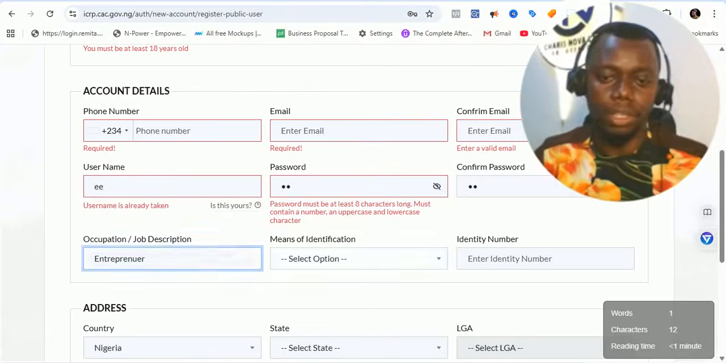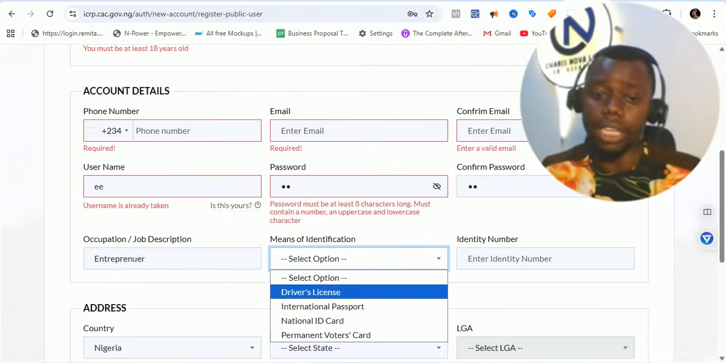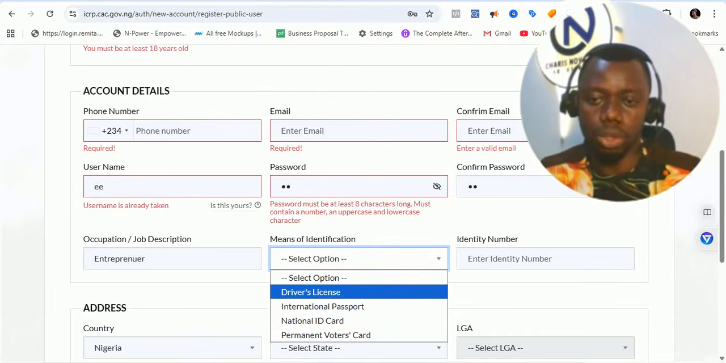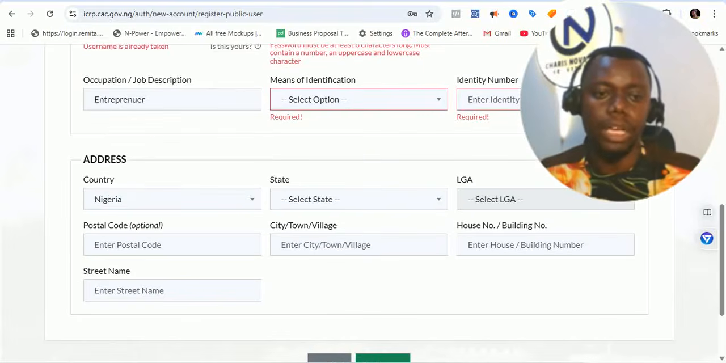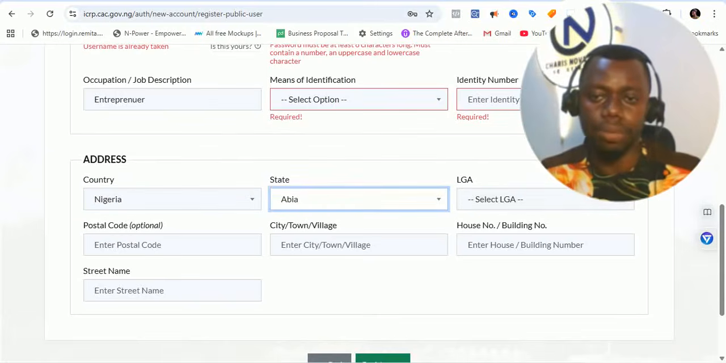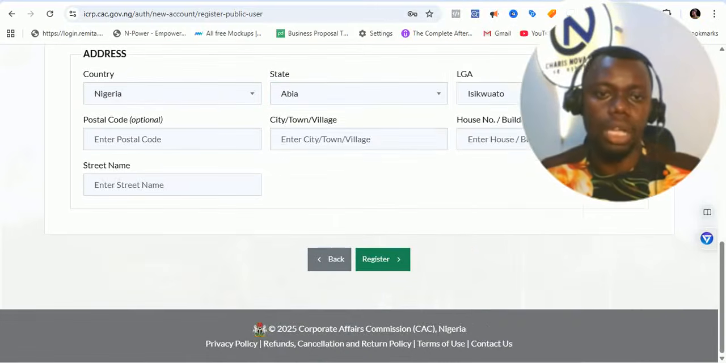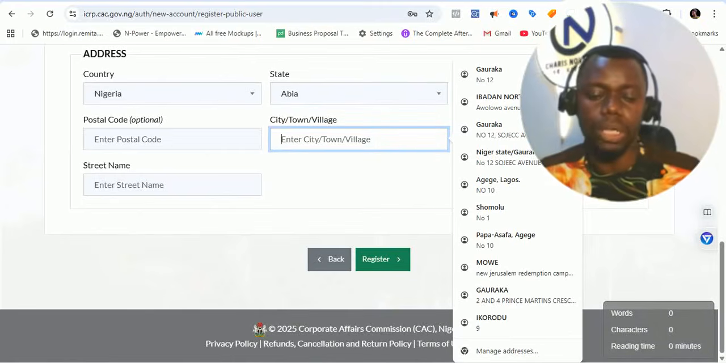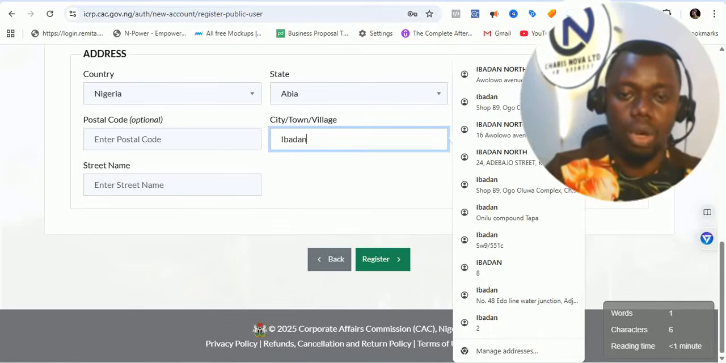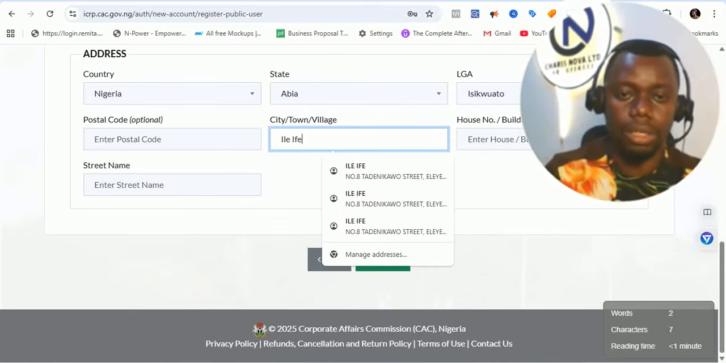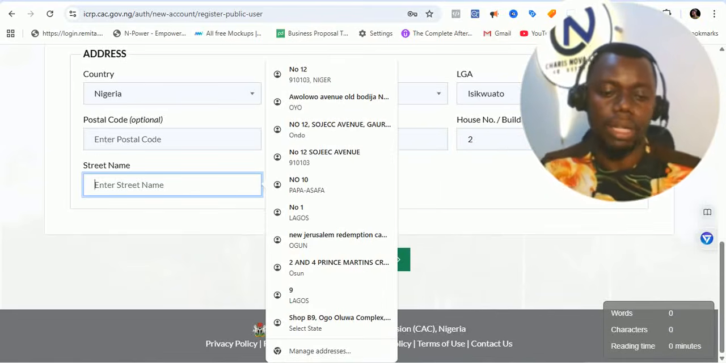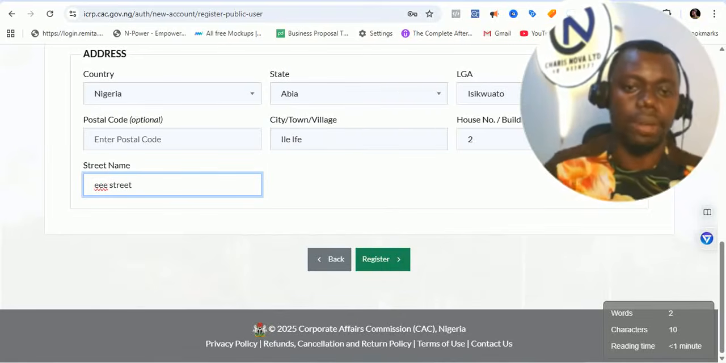Means of identification, there are different means of identification you can use. You can use the driver's license, international passport, national ID card, and permanent voter's card. Those are the options showing up here. So use any of those. Put in the ID number here. Then after that, you put in the country of registration, the state of registration, and the local government you are carrying out this registration from. Put in the town. The town could be maybe Suleja or whatever the town is, or Ibadan, or Ile-Ife. You understand? Then you put in the house number, number 2. Put in the street, EEE street. Then you click on register.